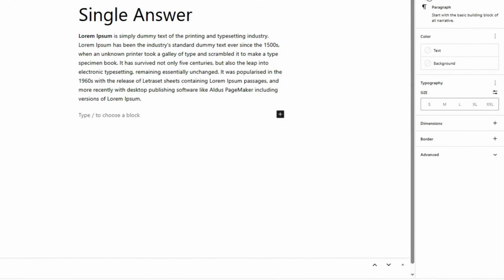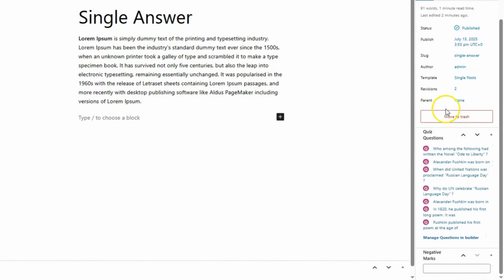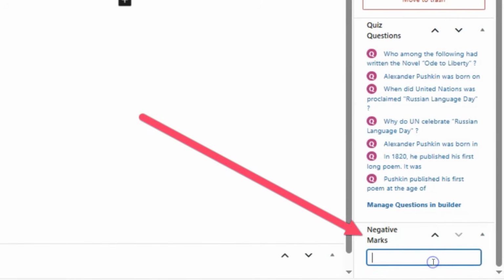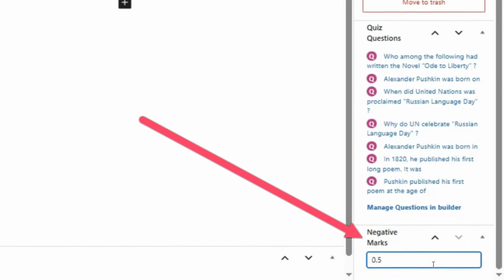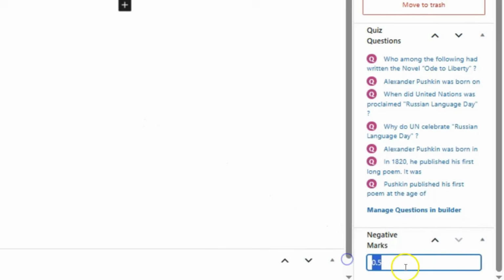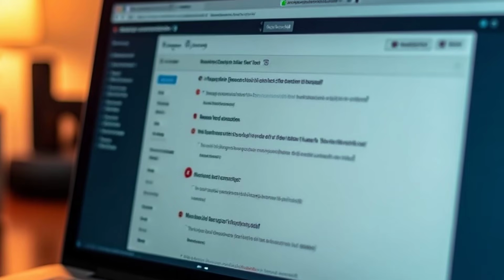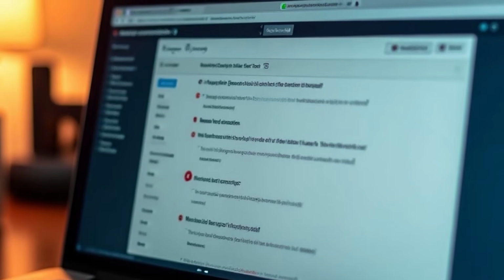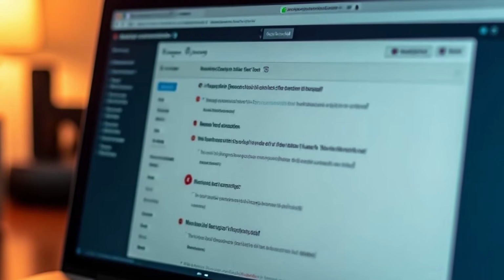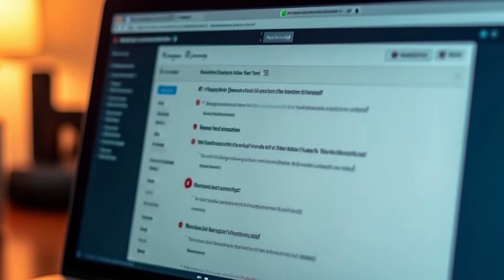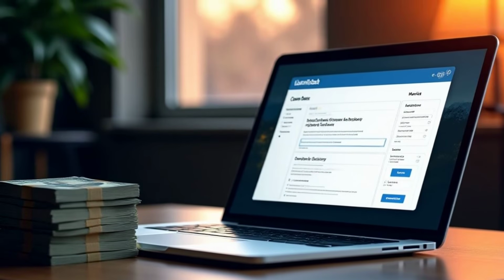Want to add negative marking to your quizzes? You'll find the negative marks option right in the Quiz Builder widget. This professional feature is perfect for certification courses and competitive exams. Remember, negative marks work with single answer and free answer questions, giving you the flexibility to create sophisticated assessment systems that clients love to pay premium prices for.